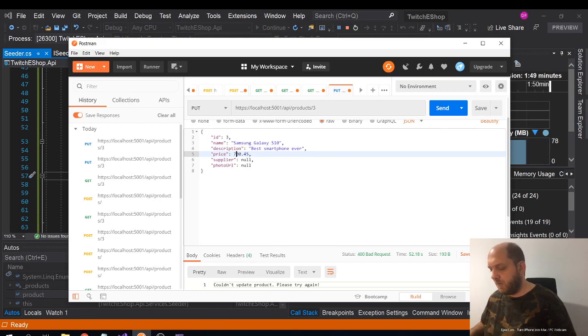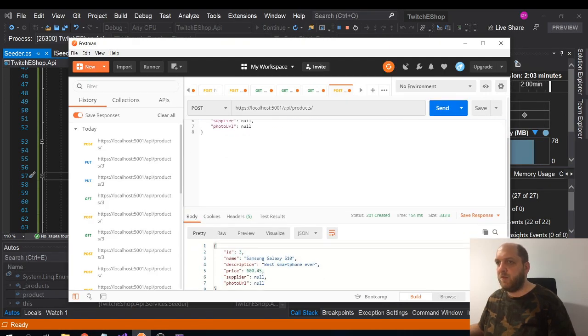So in order to change this, let's first create this with 600. We will have to make a post request, so we will have to change it to a post, and it needs to be on this product. So let's make it, and it was created, which is okay.